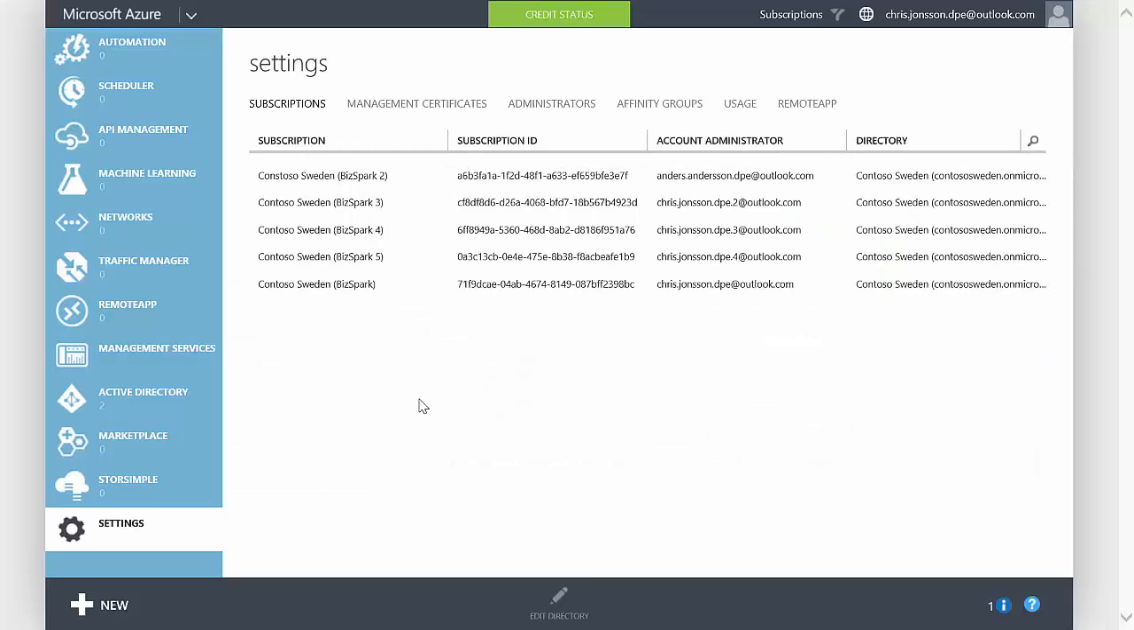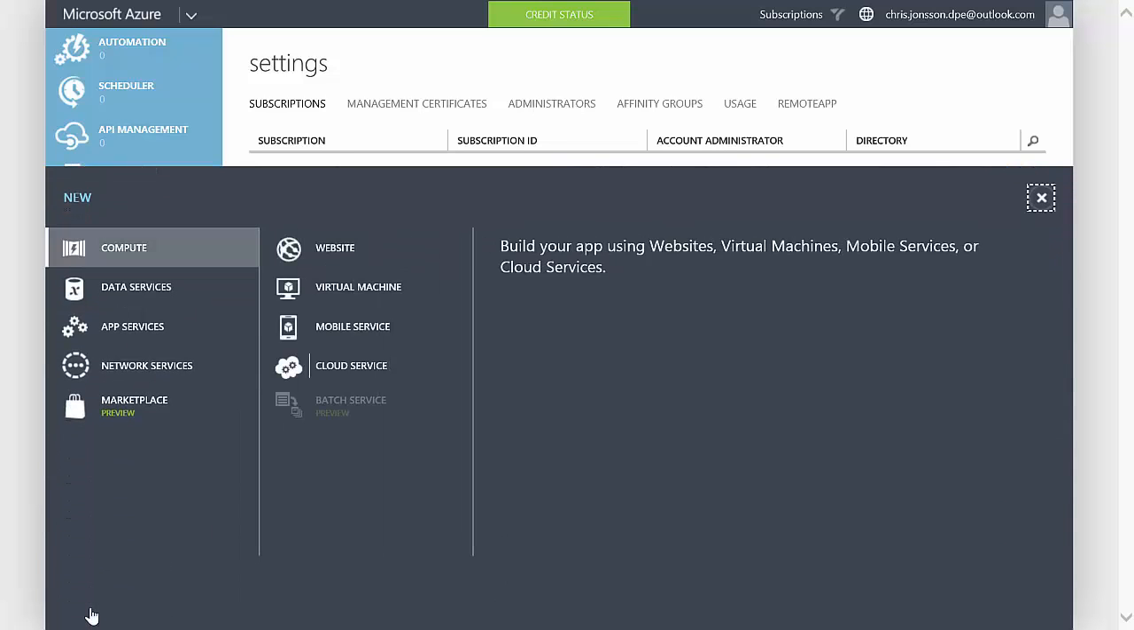In the Azure portal now, when I sign in as Chris Johnson again, I can see all of the accounts here. BizSpark 2, 3, 4, and 5. All of the 5 accounts are here. They are all tied in under Contoso Sweden, which is our Active Directory. And I can now use whichever I want to use when I want to start to create something.